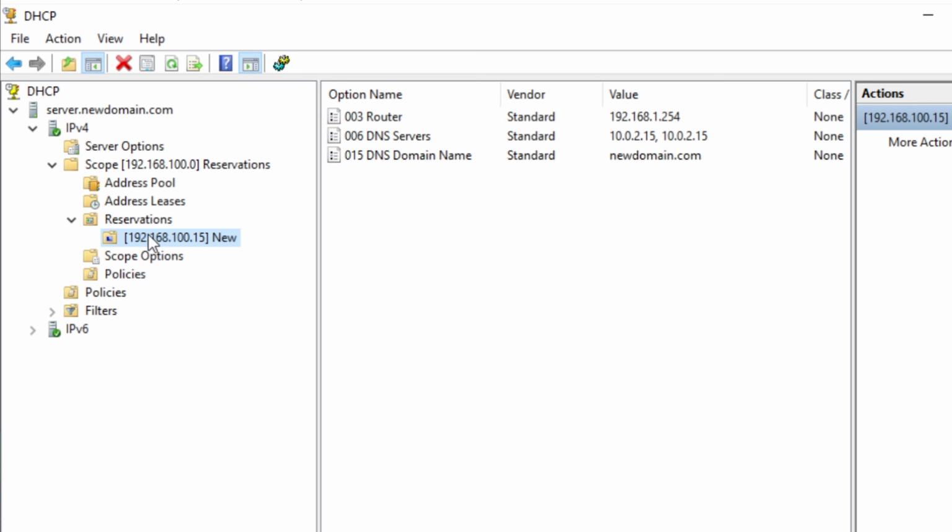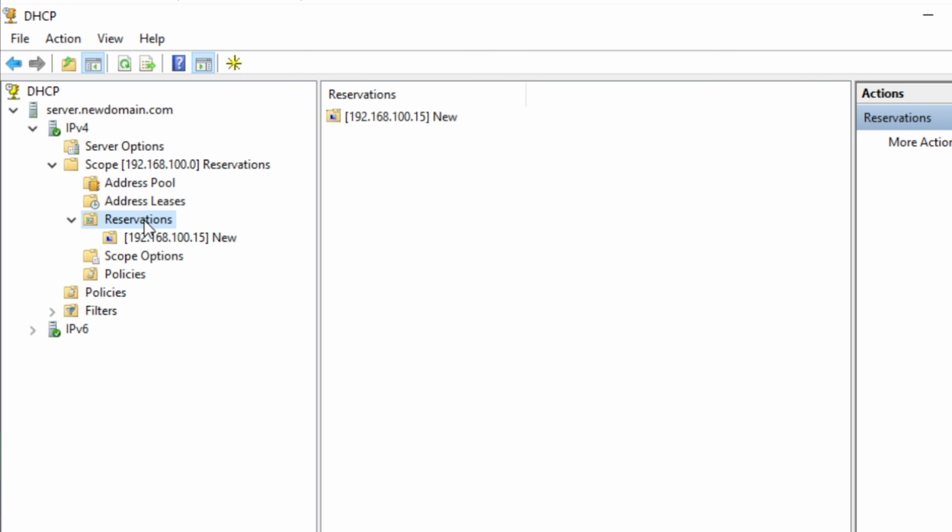We can see that this computer is also added to the reservations. So what are reservations? It's kind of the reverse of a static IP address. A static IP address is an address that you go to a computer and assign on the local level, and then you have to go off of that static IP address to configure it. This is sometimes done on printers and such.